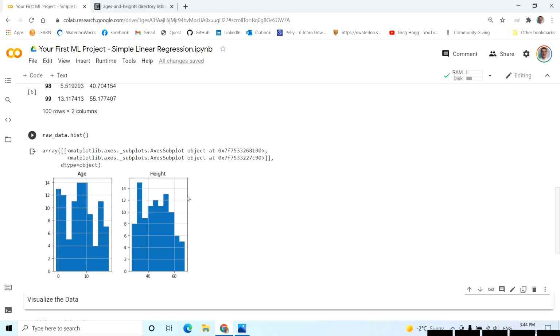Okay, and with the heights, we can look at that too. We have, say, 9 people with a height of about 35 inches. We have many people with a height of about 30 inches. And we have fewer people with a height of around 60, 70 inches. Okay, so we're just getting a feel of the distribution of the data, how it's spread out.